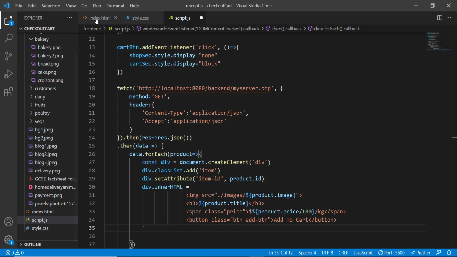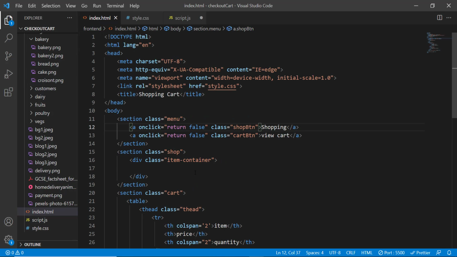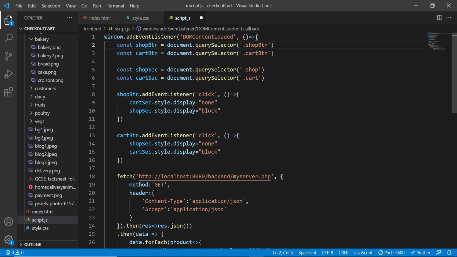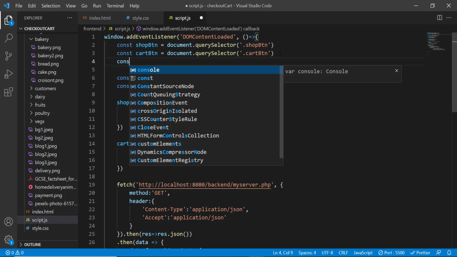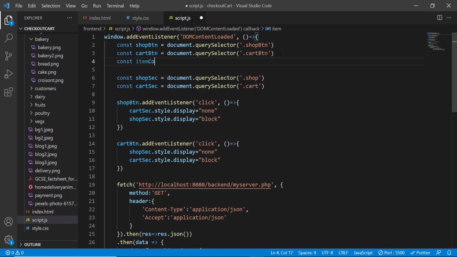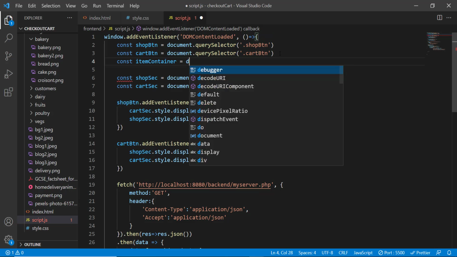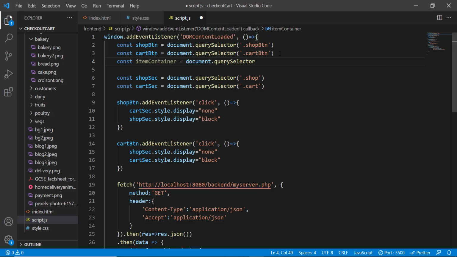So let's go to the Index.html file. We have to attach it somewhere in the shop section, and if you remember, we have created this empty div and we said that we are going to insert all the products that we are going to display in this div. So let's go and create a reference to this div first. Call it item container. Class is item hyphen container.